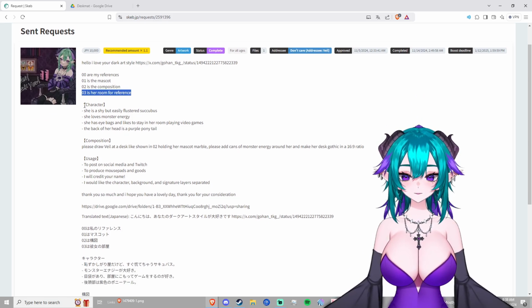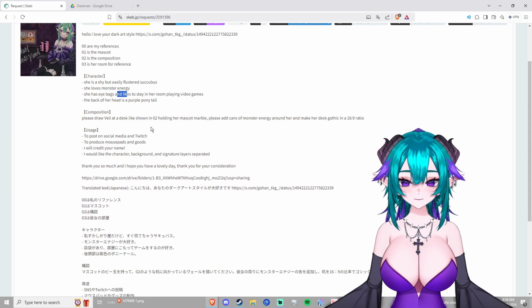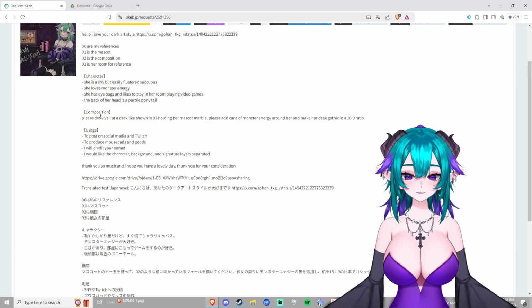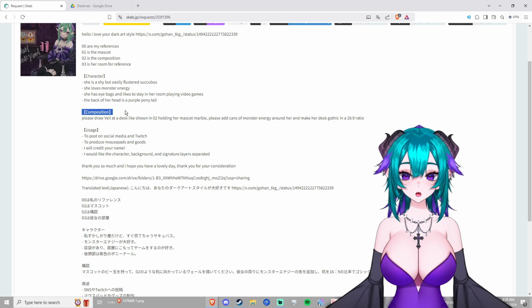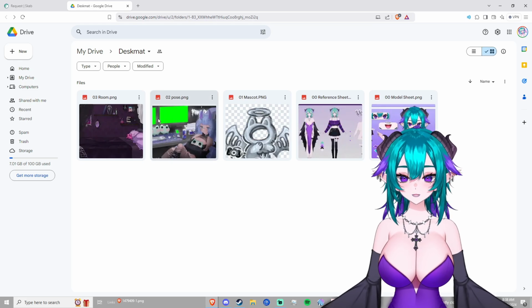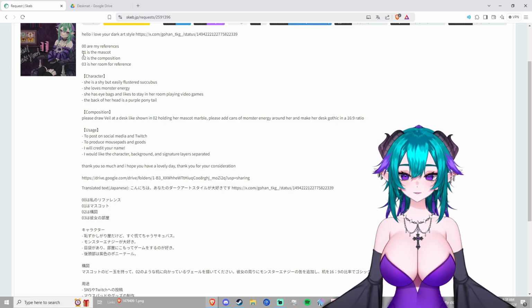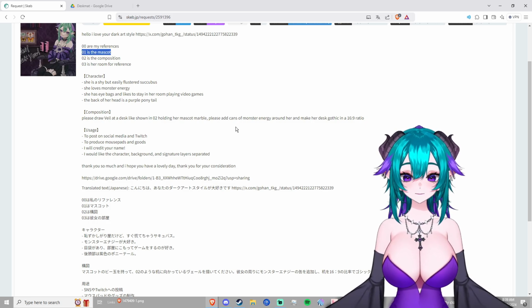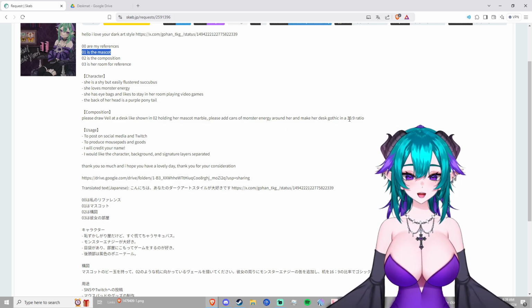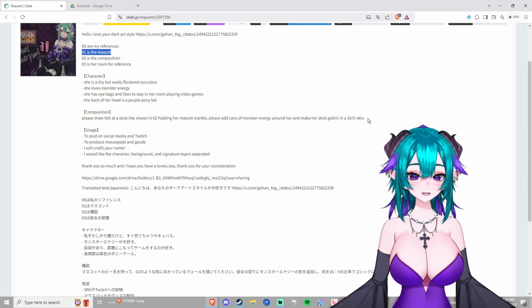Then I kind of give a summary of my character. She is a shy but easily flustered succubus. She loves Monster Energy. She has eye bags and likes to stay in her room playing video games. And the back of her head is a ponytail. Now, since this is a little more detailed request, for the composition I said, please draw Veil at a desk like shown in 02, which in 02 is this one. Holding her mascot Marble, which we have a reference for. Please add cans with Monster Energy around her and make her desk gothic in a 16:9 ratio.